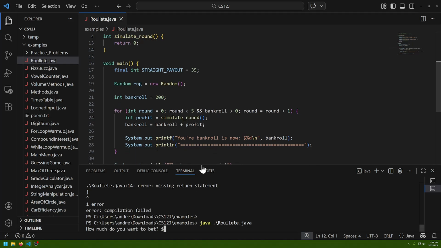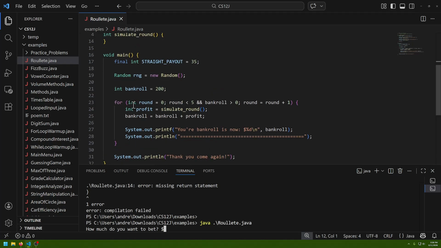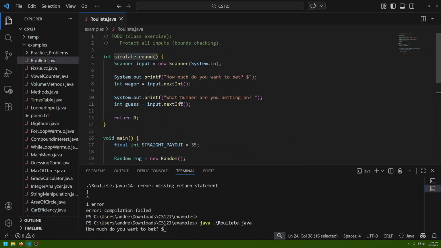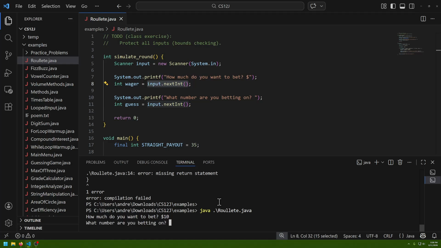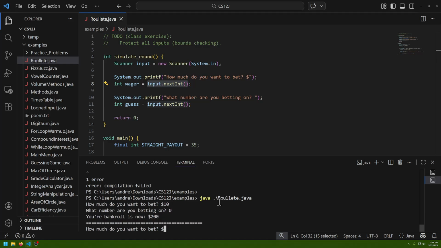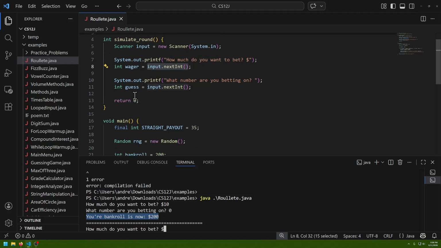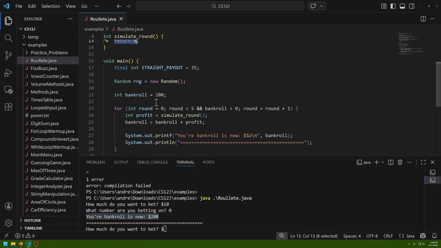Okay, cool. So we're now inside of this simulate round. We're waiting in here for a next integer. So let me type in some numbers. 10. What number are you betting on? Let's go 0. And then okay, cool. And then bankroll is 200. Bankroll is 200 because we returned 0. And then put the 0 here.